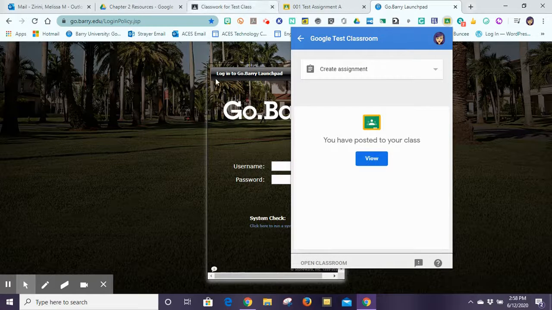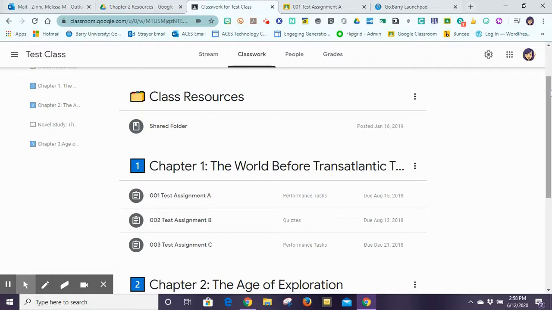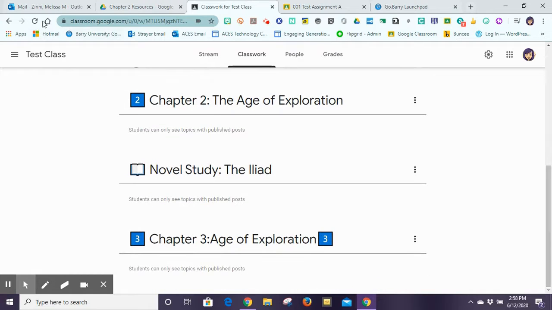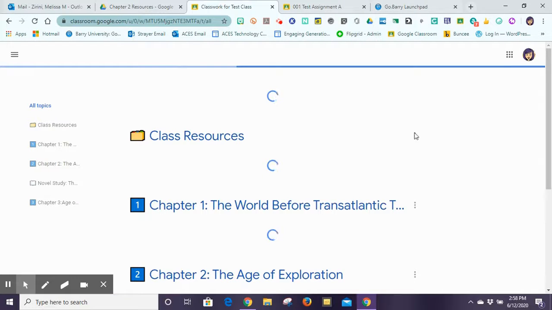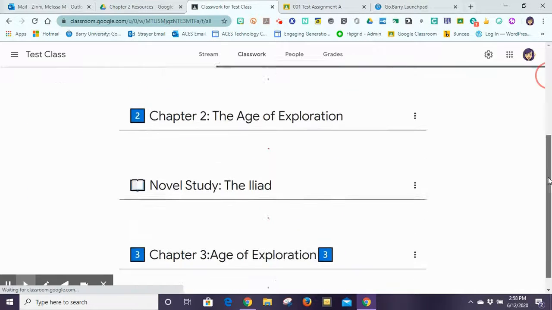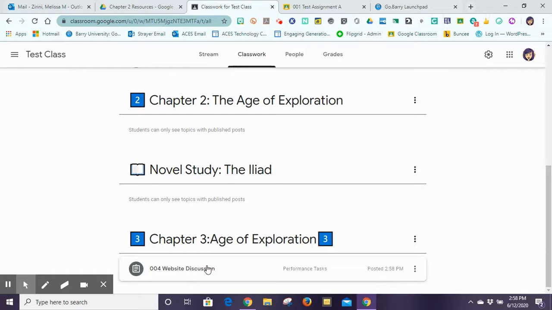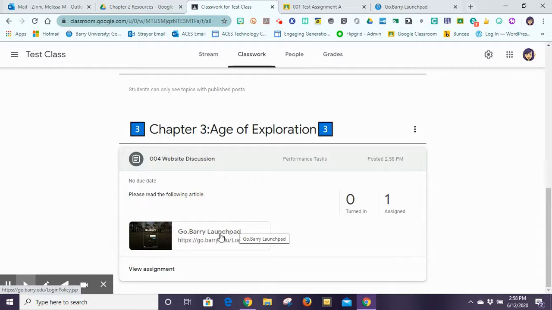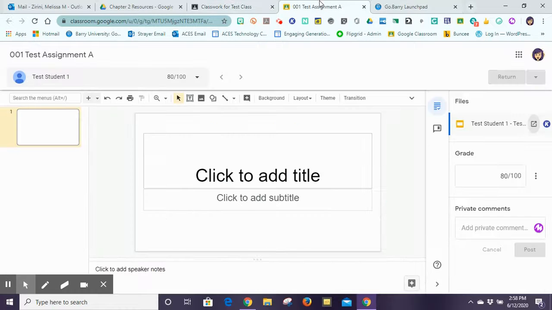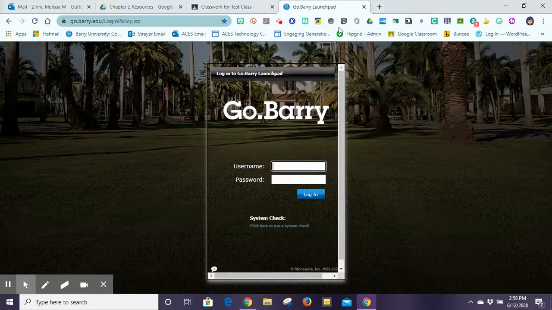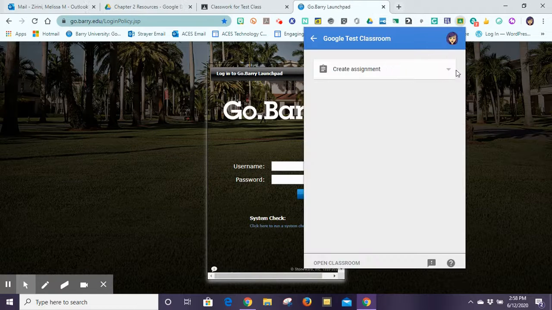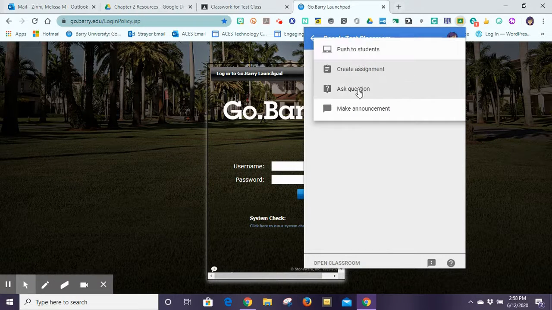And so now if I go back into my classroom and refresh my page, I will find what I just finished posting. And there it is. So I don't have to make it an assignment as we were looking at before. With the share to classroom extension, you can either push it, create an assignment, or I can ask a question.